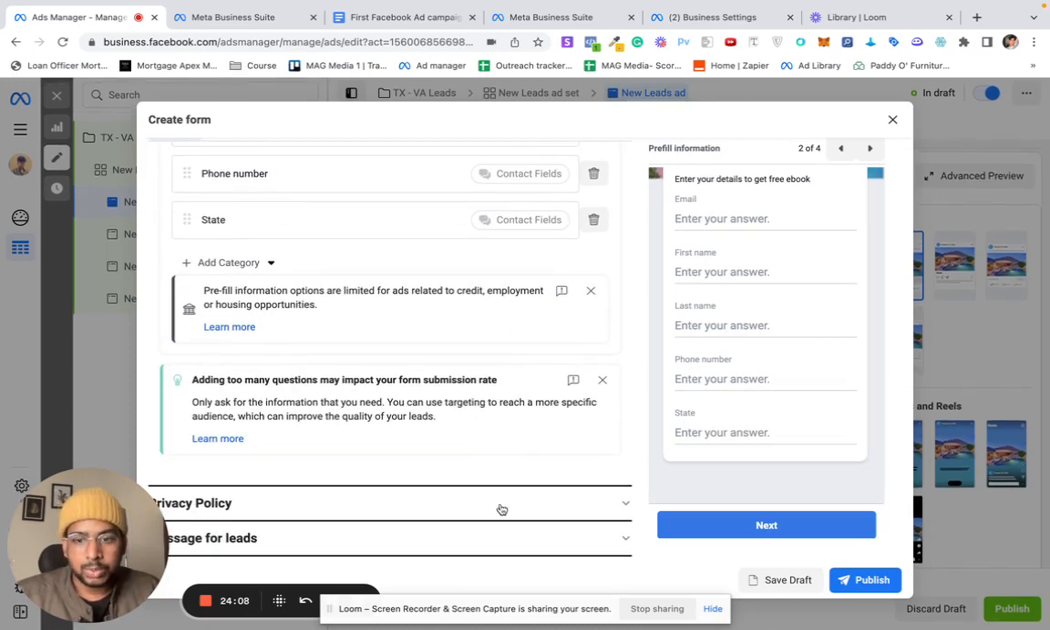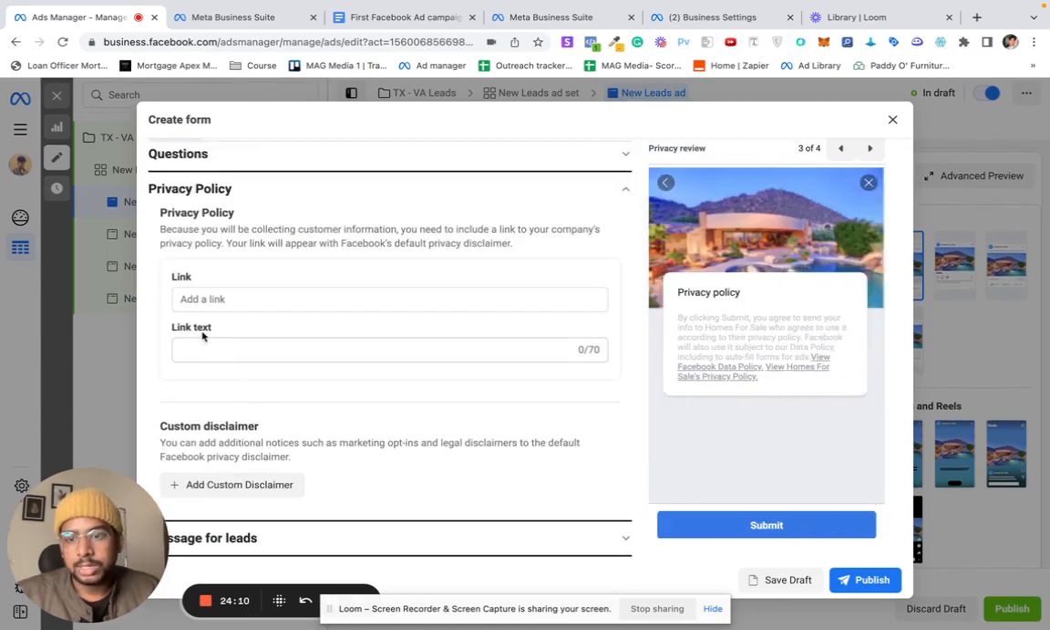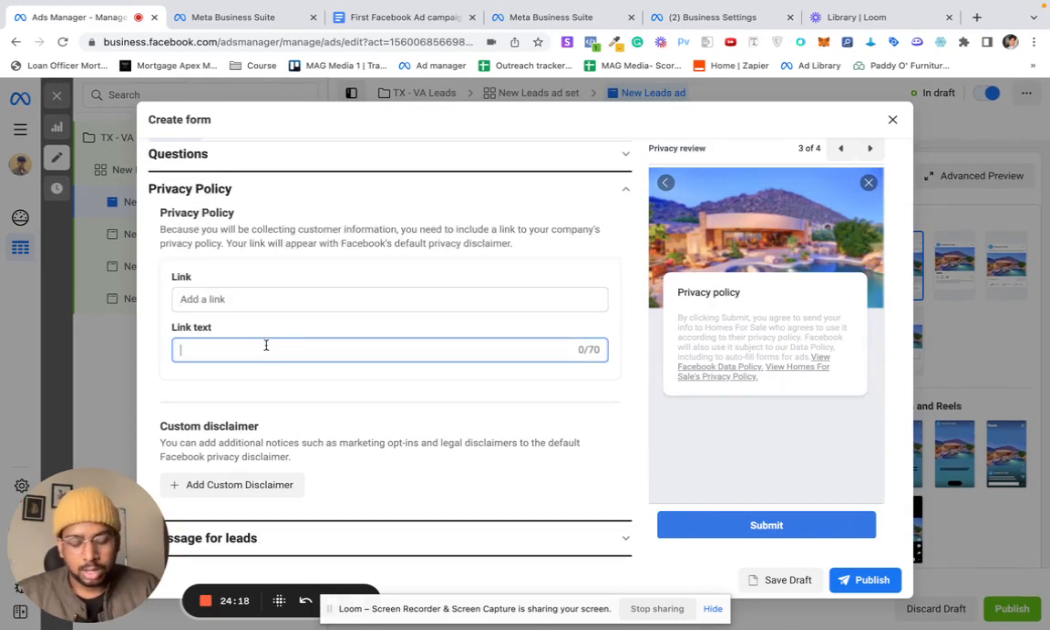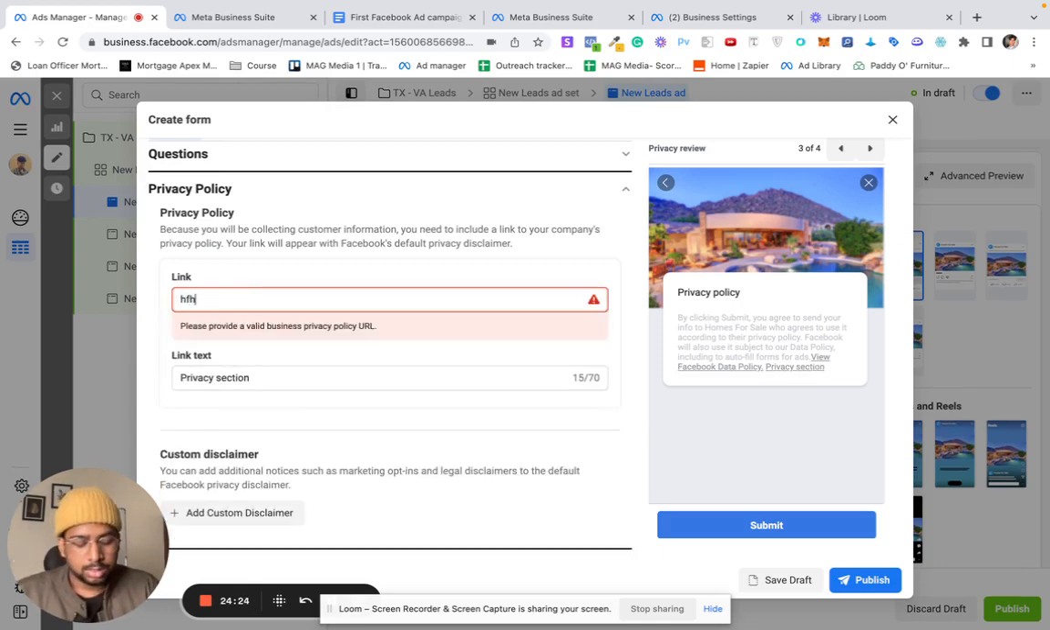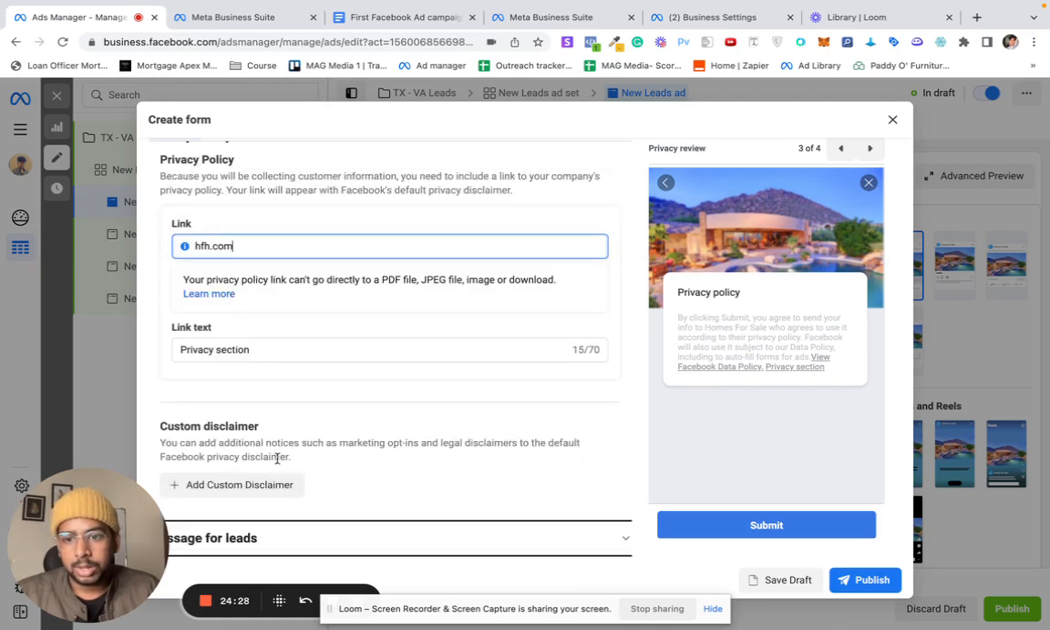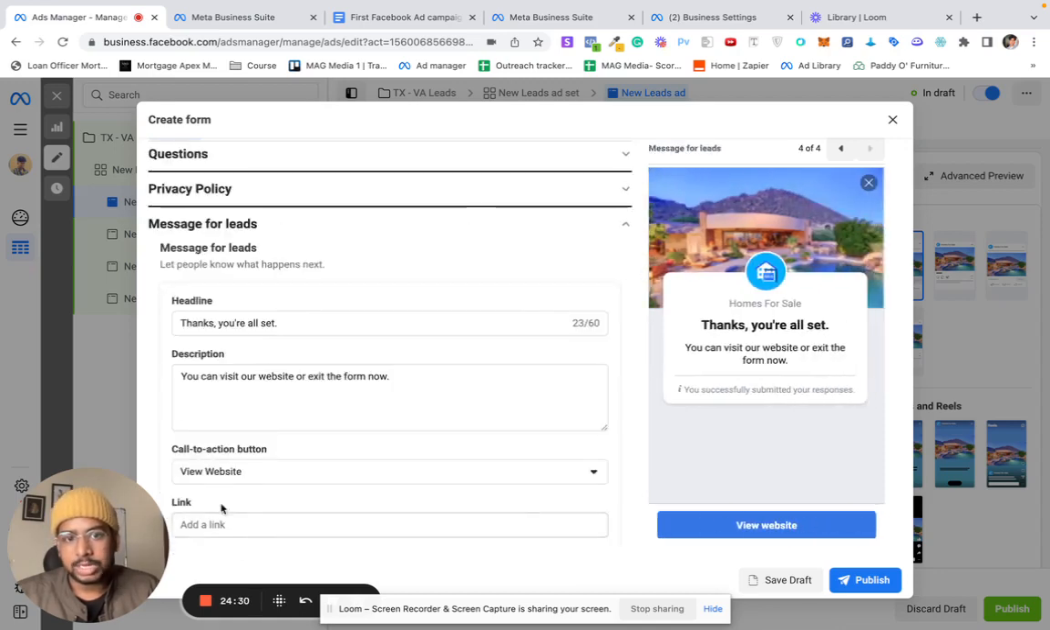Now, these are the last two things over here, privacy policy, right over here. You can just add a link to your website. So if you have a website with a privacy policy page, just copy this link right now and just add it over here in the privacy section, right? Add a link over here, .com, whatever you have right now. And then over here is the message for leads.